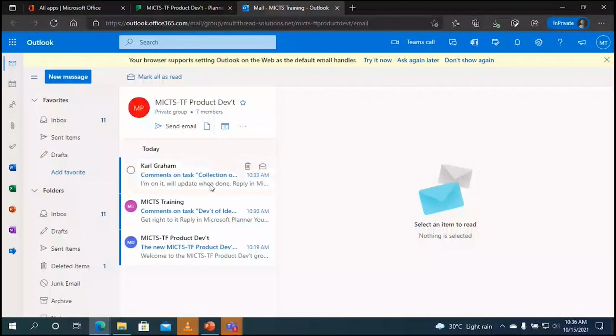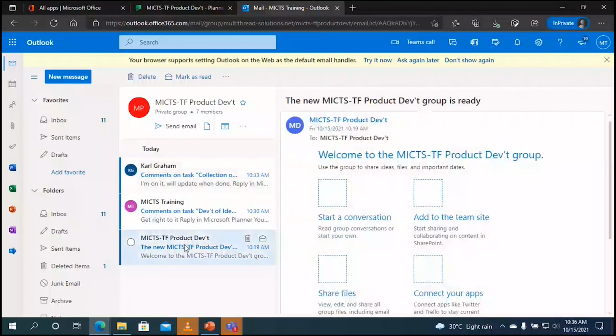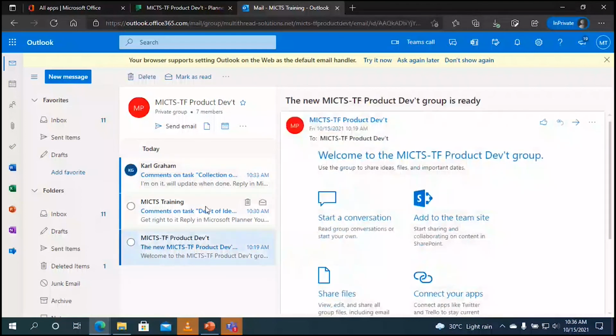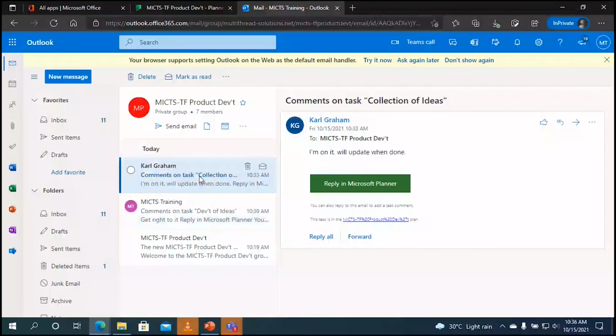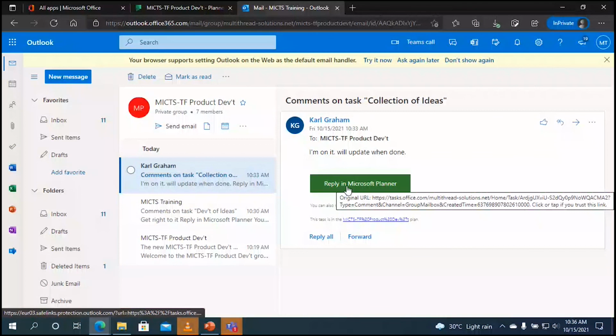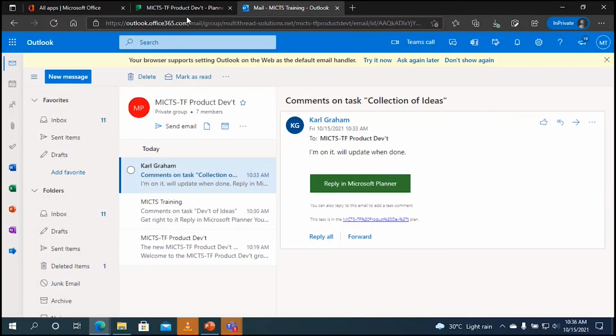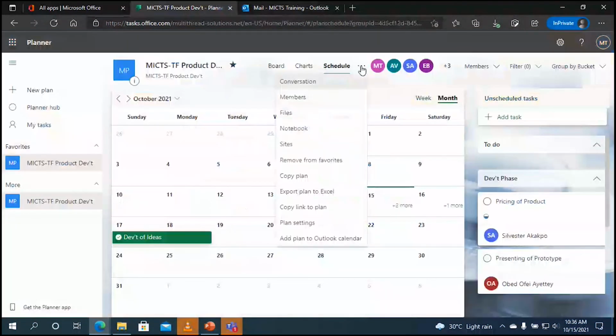And from here, we're able to see what's been happening in our plan. So we have been updated on what's happening on every piece of information, and we are also effectively able to collaborate on the same project from here. So you see that once you click on it, you can come in here and then reply in Planner from here. And then we have the members option here.